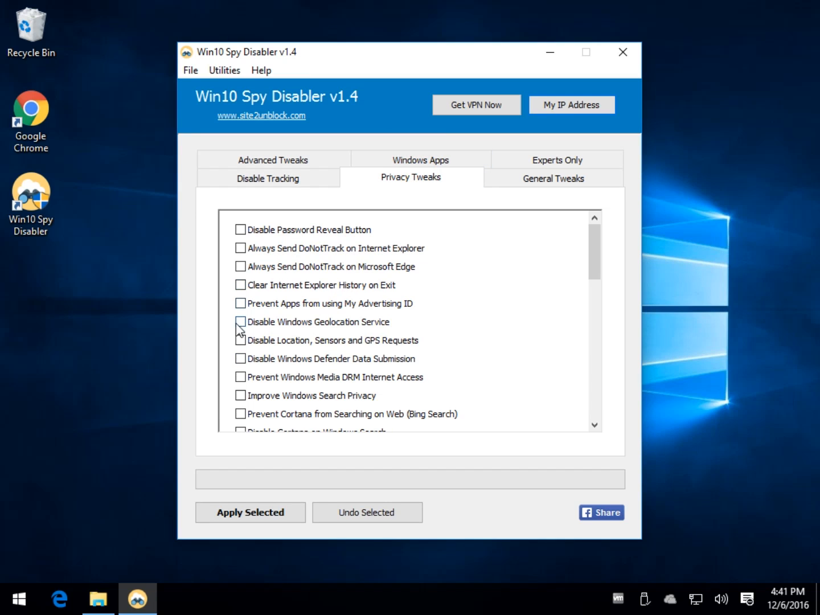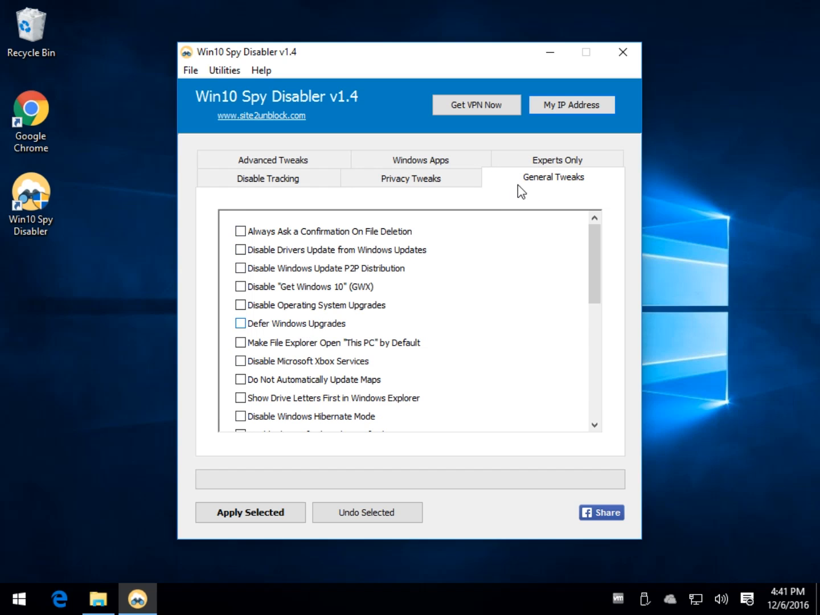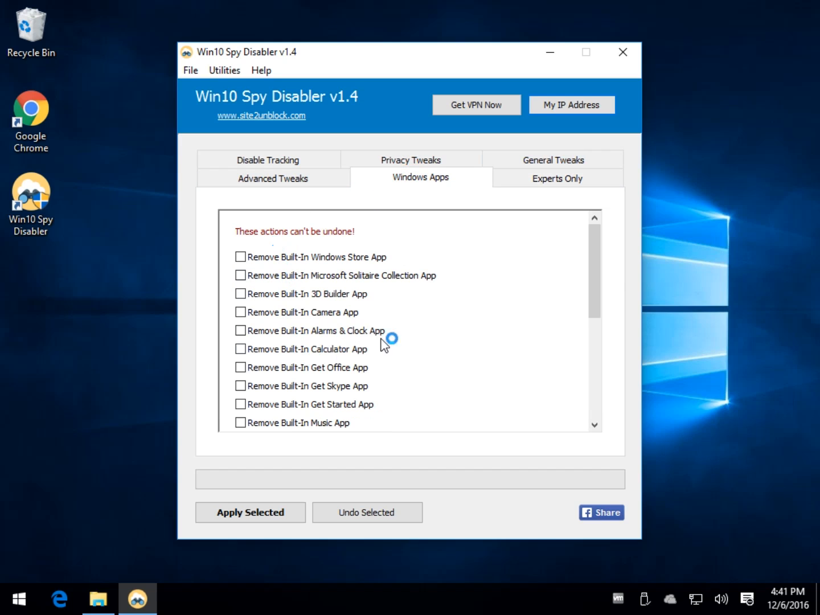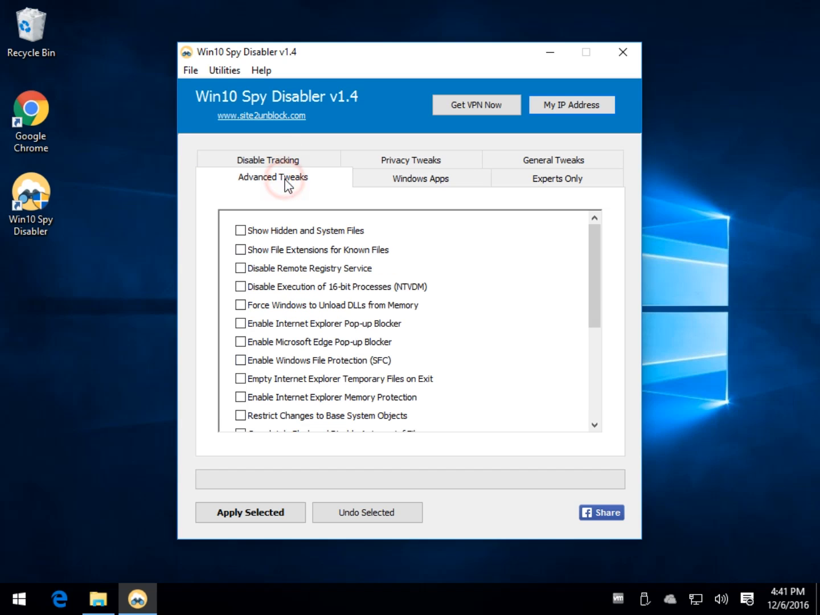Go through your privacy tweaks. As you can see, it's left everything unchecked, so you've got to go through them one at a time. The same with the general tweaks. There's the expert stuff, the Windows apps, and like another one that we saw, these cannot be undone. When we remove the Windows apps, they are gone. And of course, the advanced tweaks, which are similar to the expert tweaks. They're a little bit different, but you can figure most of these out. If you don't know, leave them alone.